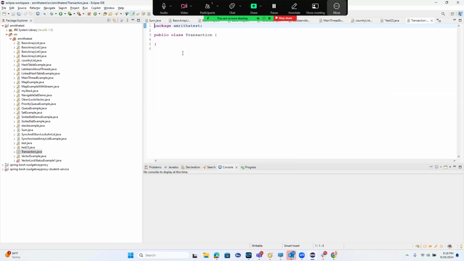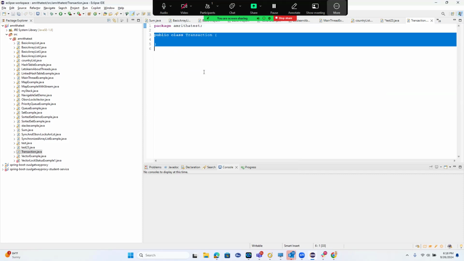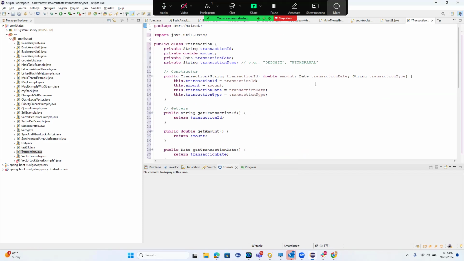Okay. Now, this one, let's not focus on details of this. Let's assume we have a transaction class here. And then in this, we have the members of the transaction class. We have four members. One is transaction ID, one is the amount, one is the transaction date, and this transaction is deposit or withdrawal. This is the simplest way you can imagine what a transaction is. Now, having said that, let's go back here.